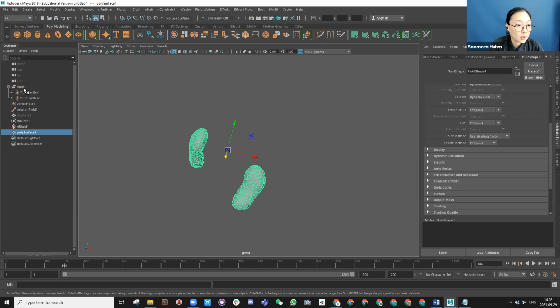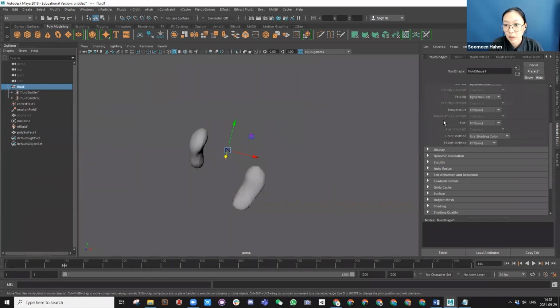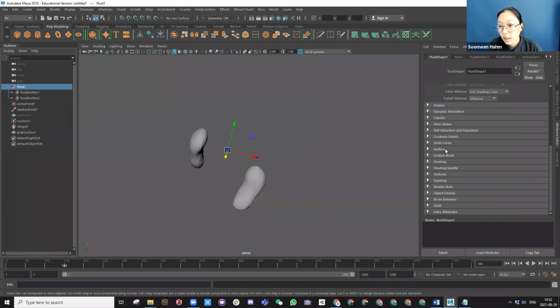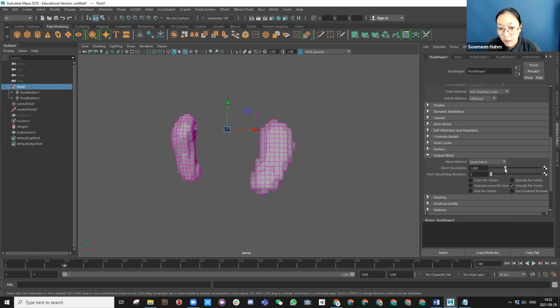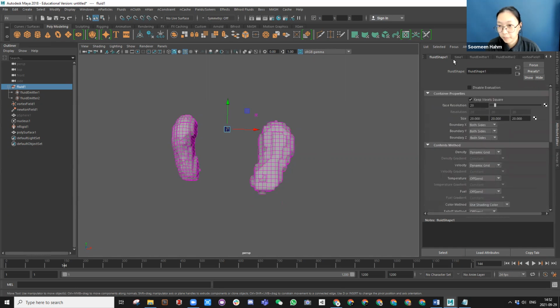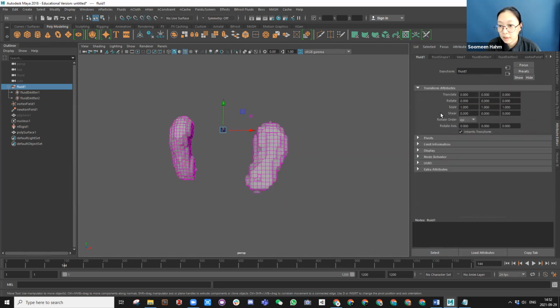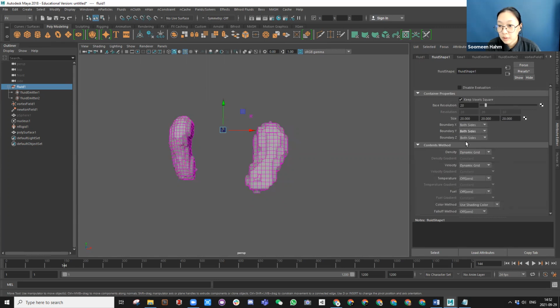So you can keep on changing this, of course, but we can go to the nFluid. And there's this output mesh. You can change this to quad mesh or different methods, but the cleanest one is either triangle mesh or quad mesh. And you can also change the mesh resolution and mesh smoothness and so on.